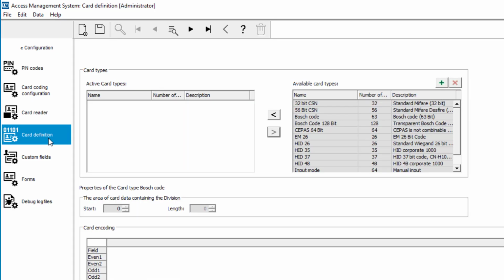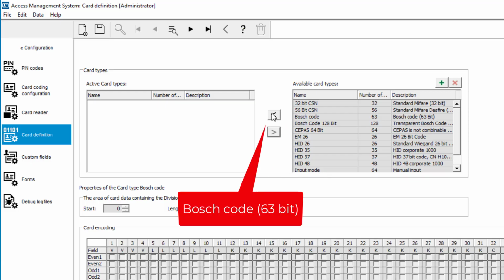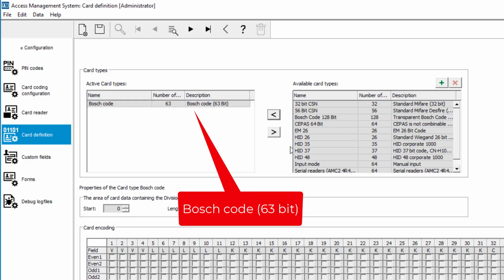We are not completely ready yet. 2 more steps are needed. First, card definition. Select what type of cards to use and what encryption. For this video we will use only Bosch 63 bits encoding.